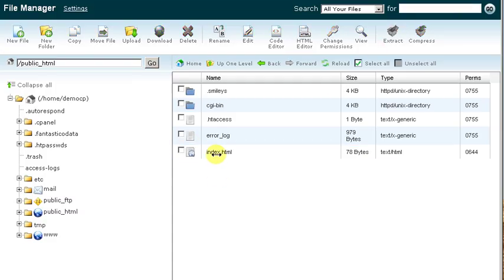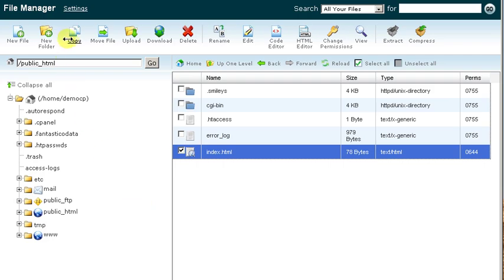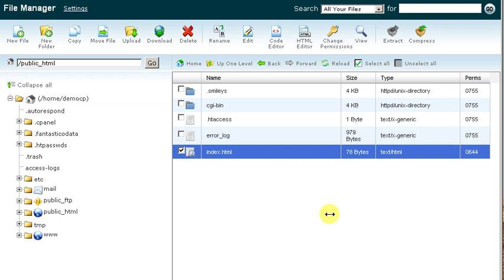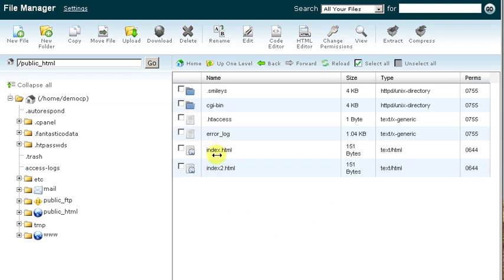Now to copy a file, you just select the file and click the copy icon. And we're going to name it /index2.html. And we're going to copy it. It's going to refresh, and there you see our index2.html.